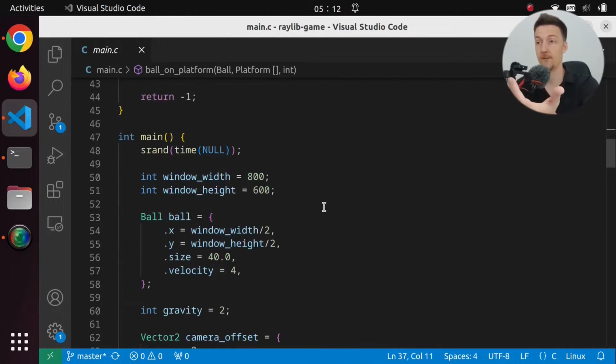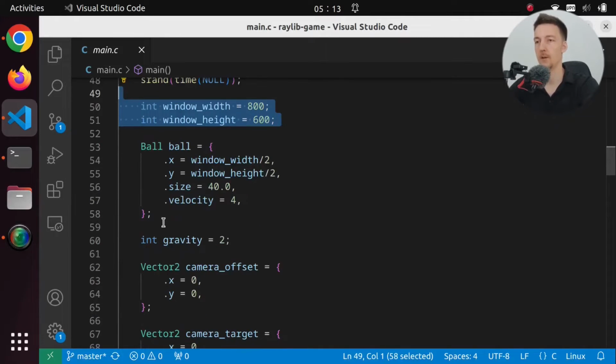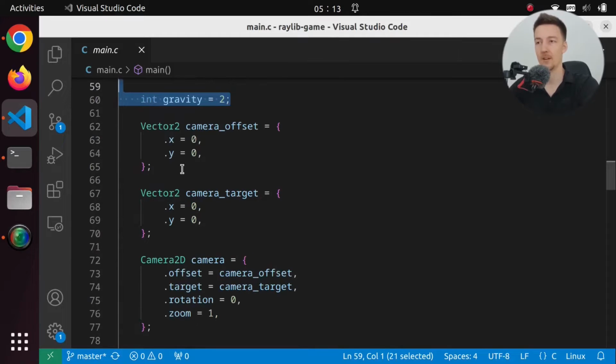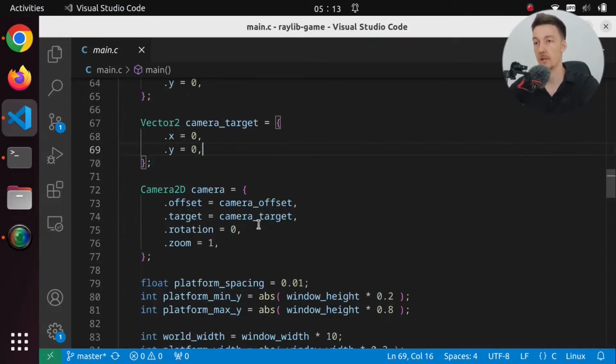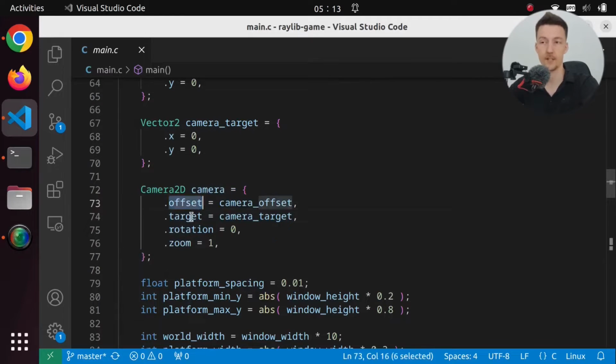And then we have our main function where we initialize the randomness of this application so that we can create the random numbers. And we set the window width and height, and we create the ball, and we set the gravity, and then we create these vectors for the camera offset and the camera target, which I don't quite remember what these actually mean. And then we initialize the 2D camera, and we give it the offset and the target.